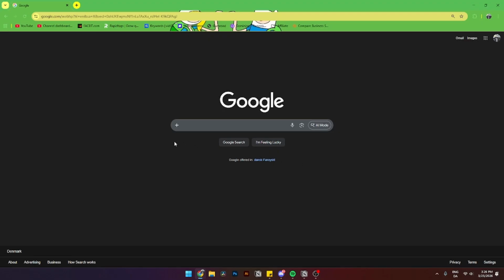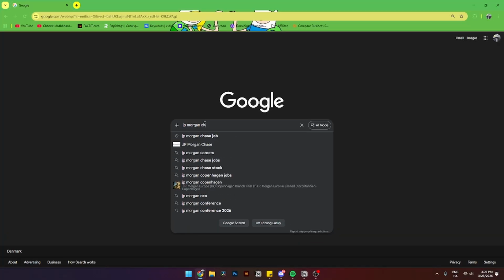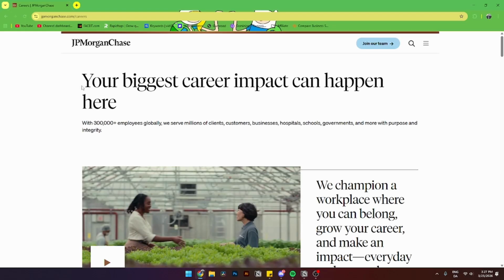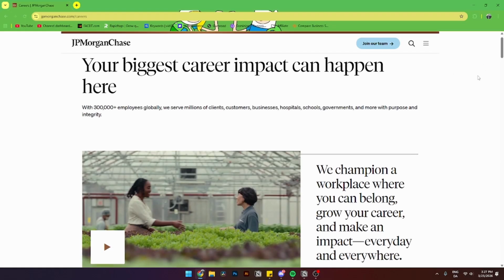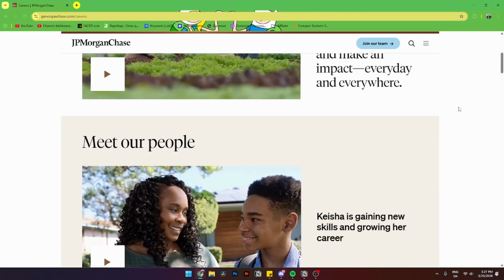So the first thing you need to do is open up your favorite browser, and then from here you'll need to go down to the search bar and type in JP Morgan job or Chase job, like so. Once from here, you'll see the first one called JP Morgan Chase Careers, and you'll just need to click on that. Now from here, you'll be going into the website of JP Morgan, and you'll be able to read along what is necessary to get a job inside of JP Morgan and what career advice they will give you.